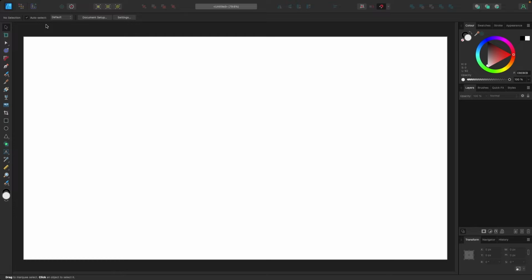Okay, so now we're going to talk about the interface. Now, if you're new to this, don't let it overwhelm you. We're going to break it up into 4 different parts, so it's a little bit easier to understand. We're going to start on the far left side.